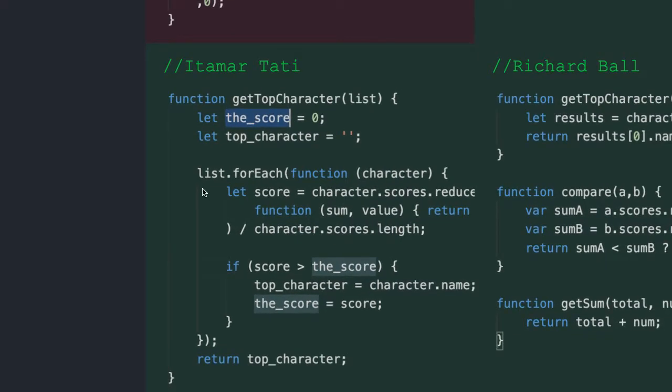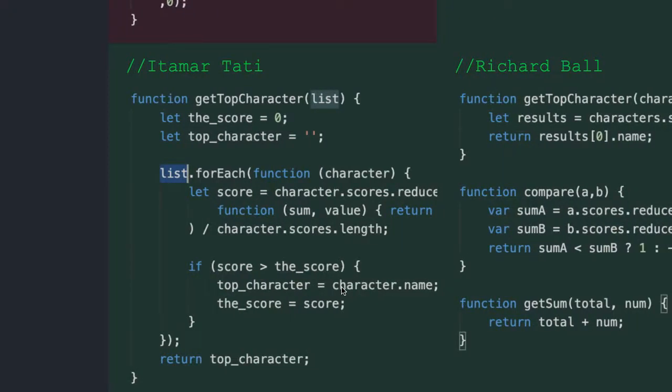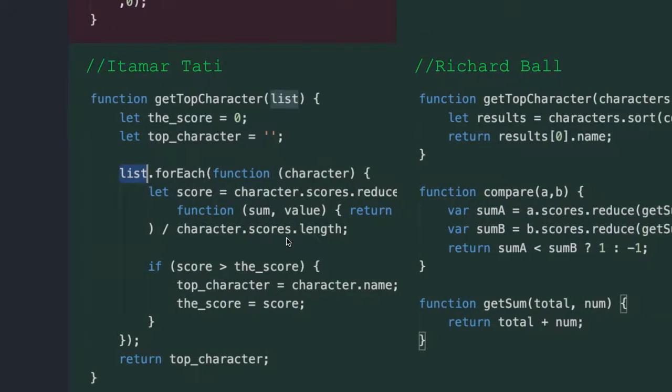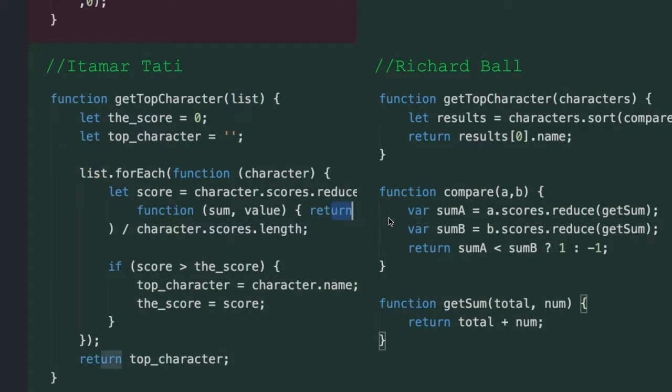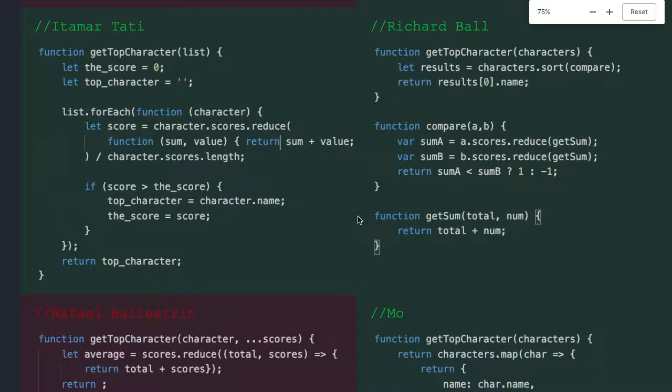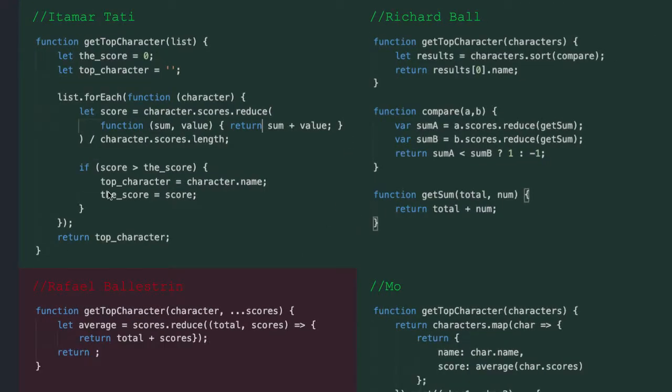So what he did is, he iterates on the list of characters. Then, for each character, he gets the total. So score is the average, right?